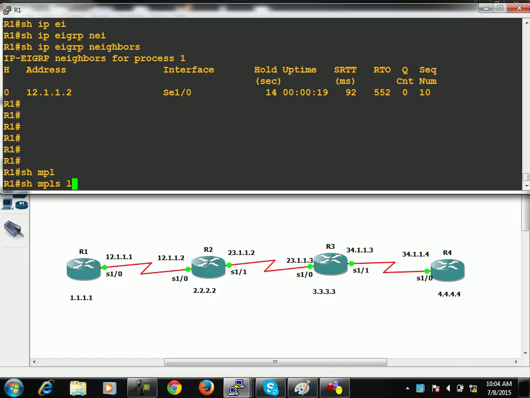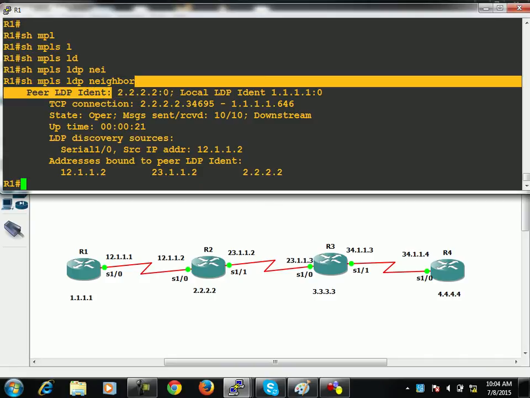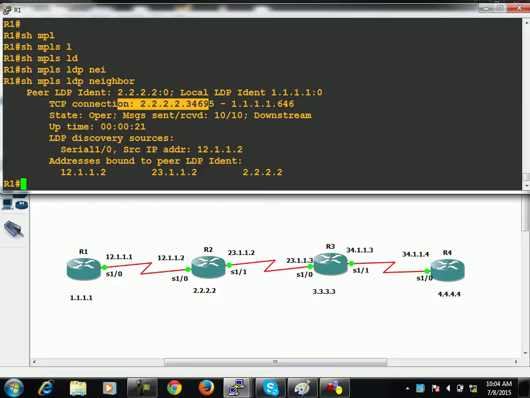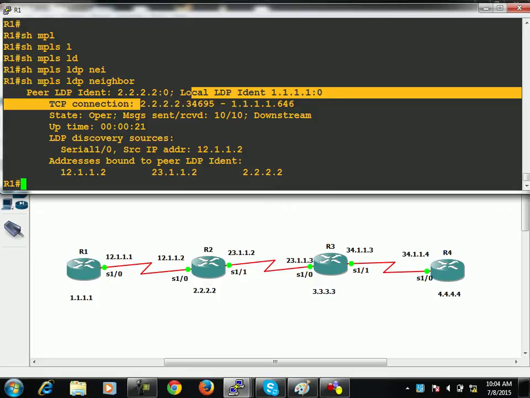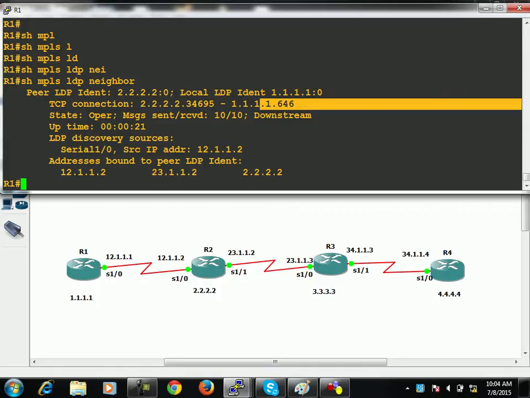Show MPLS LDP neighbor. You see, this is my LDP neighbor, and my neighbor's LDP ID is 2.2.2.2. My local ID is what? 1.1.1.1. Then the TCP connection is there. This is our port number. I mean 646 is configured at our own end, and the connection is initiated from the other side, which has a random port number, whereas we have the well-known port number.